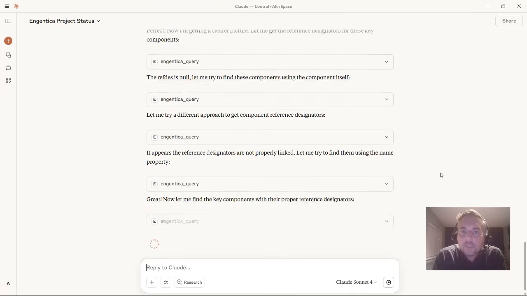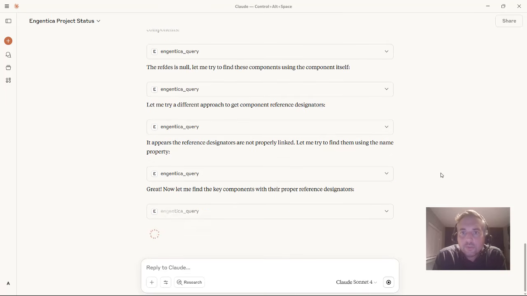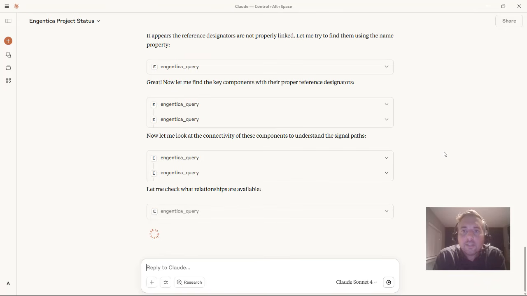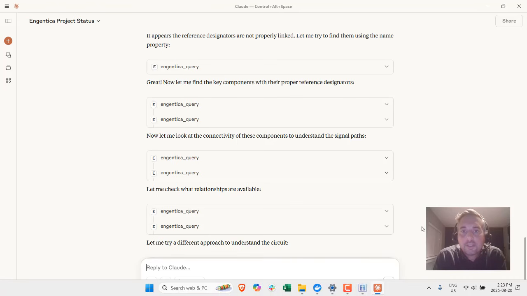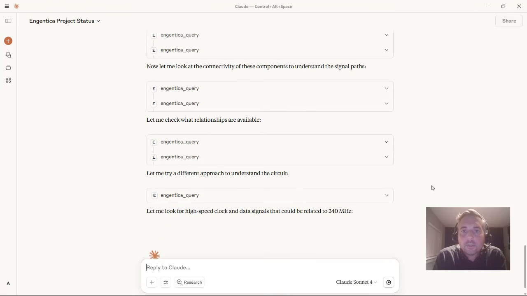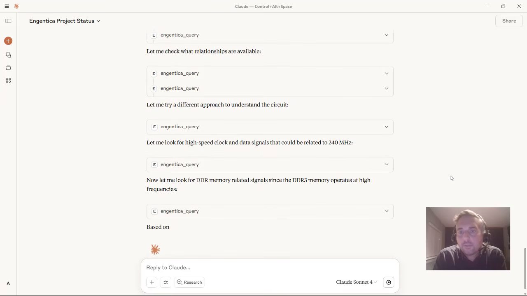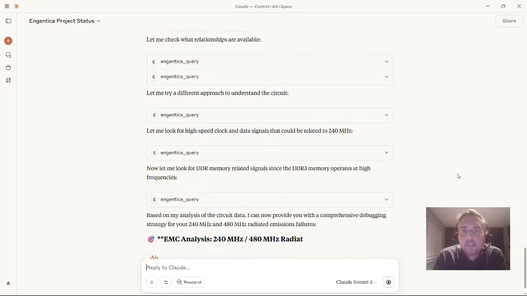So there's still some communication issues, but it's able to work them out. And now it's looking at connectivity and the relationships between the components, which our data model facilitates. So this is all really good and kind of to be expected for troubleshooting. And so now it's kind of zoning in on a DDR3 memory interface.